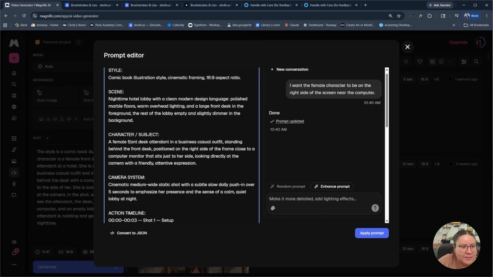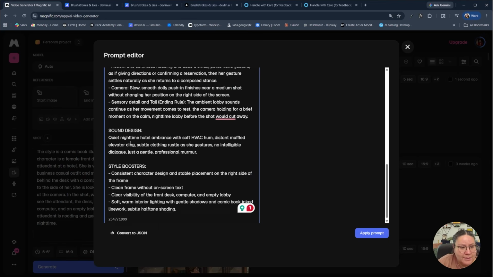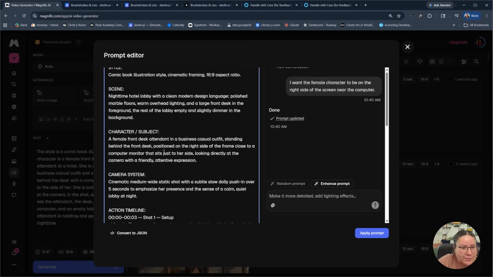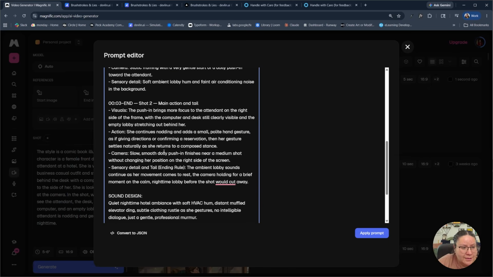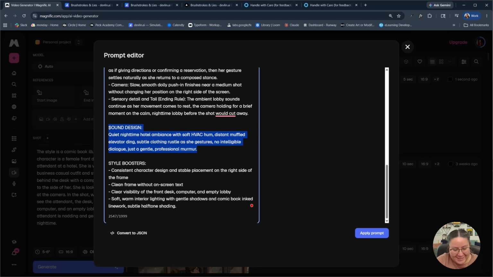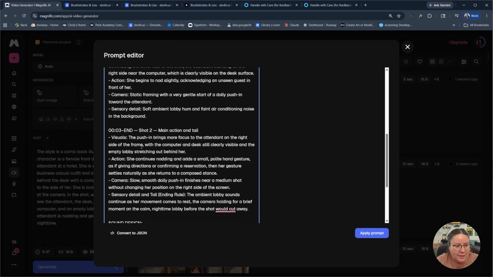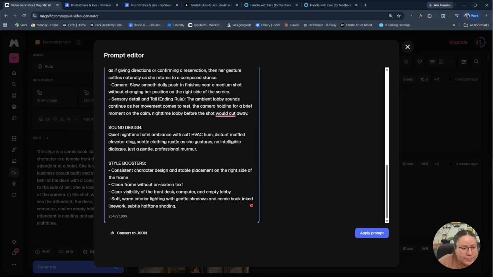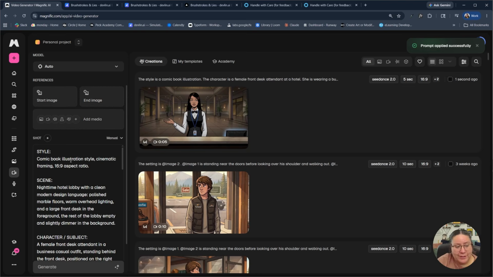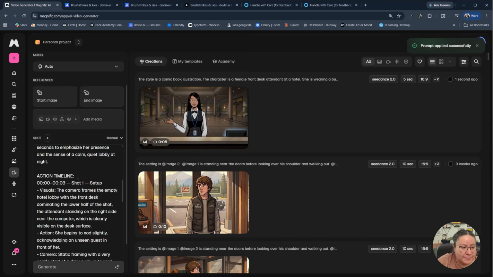Character subject. Oh, wait, it skipped us up. Oh no, what did I just delete? Okay, so it didn't delete this. I guess I'll have to delete it when I move it over. All right, style boosters, keep the character consistent. Okay, yeah, good enough. All right, I'm going to go ahead and apply the prompt, and you see it gets applied over here on the left where our prompt was.